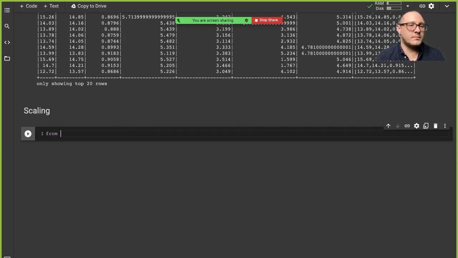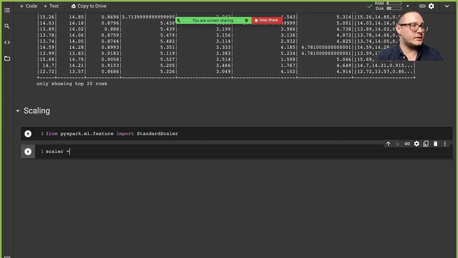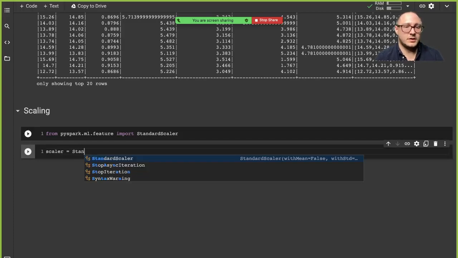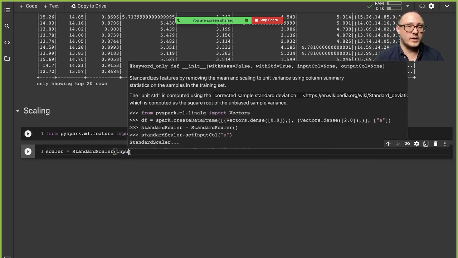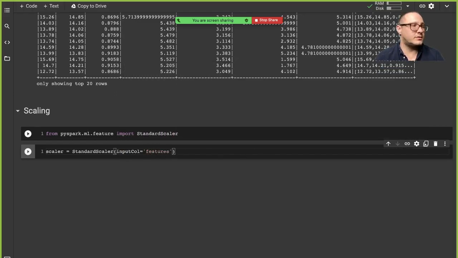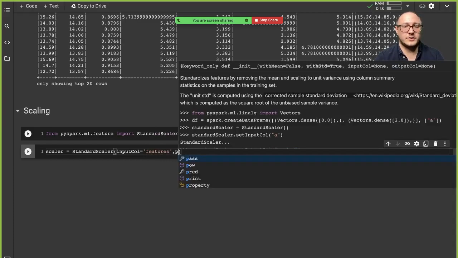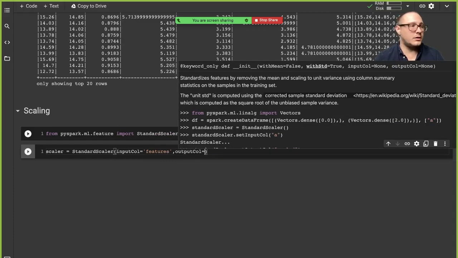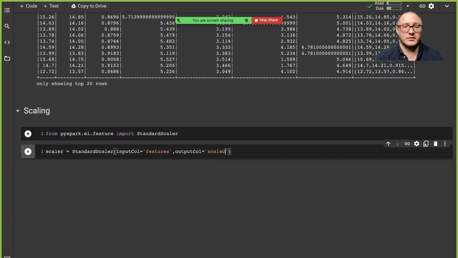And so from pyspark.ml.feature, we want to import the StandardScaler. So let's set up our scaler. We do StandardScaler. We want the input column to be features, and then our output column, we're going to call it scaled features.